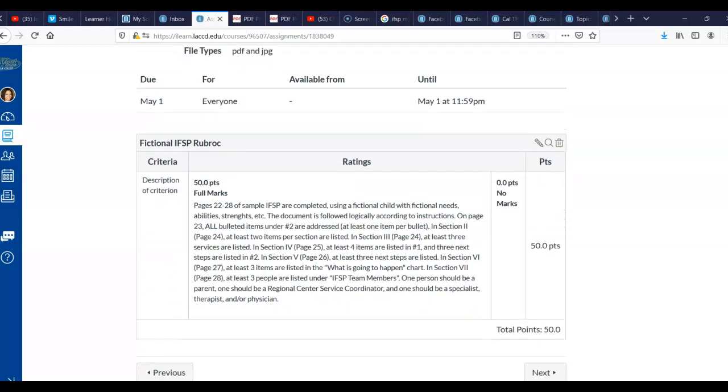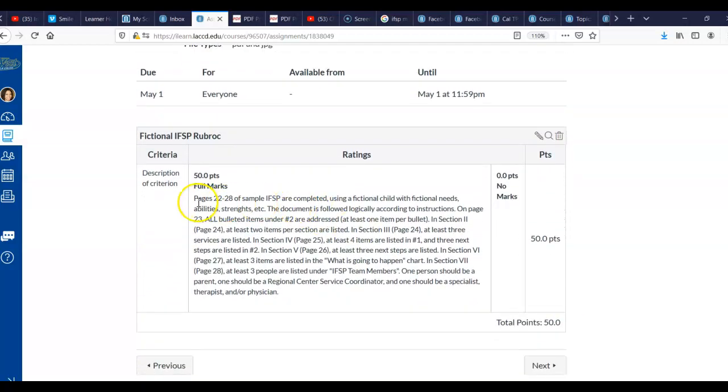All right, so if you take a look at the rubric down here, it tells you exactly what needs to be on each part. Okay, so pages 22 to 28 are completed, and this is to get the full 50 points using a fictional child with fictional needs. And it's totally fine if you have a child who has special needs and you have a child who has an IFSP. By all means, you can use your own child as inspiration for your assignment.